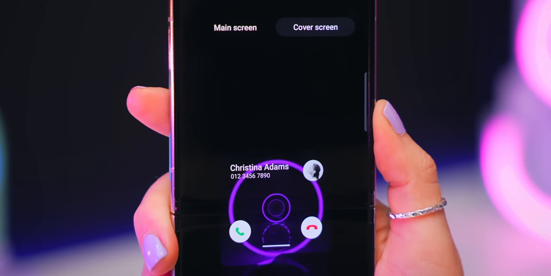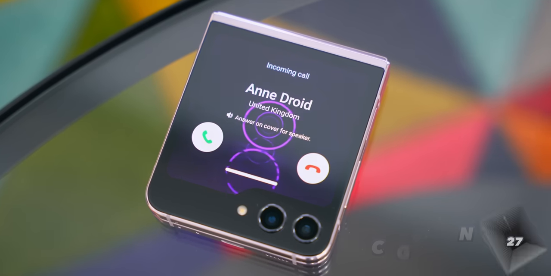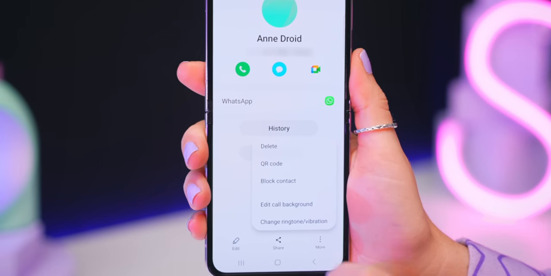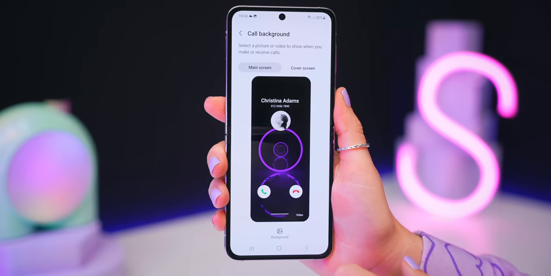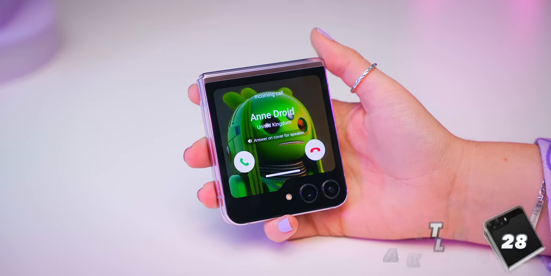But now, anytime someone calls, this super unique visual plays and just gives your phone that little bit of extra personality. But what you can also do is create a unique call background for an individual contact. So anytime someone specific calls you, they'll have their own more personalized call screen.